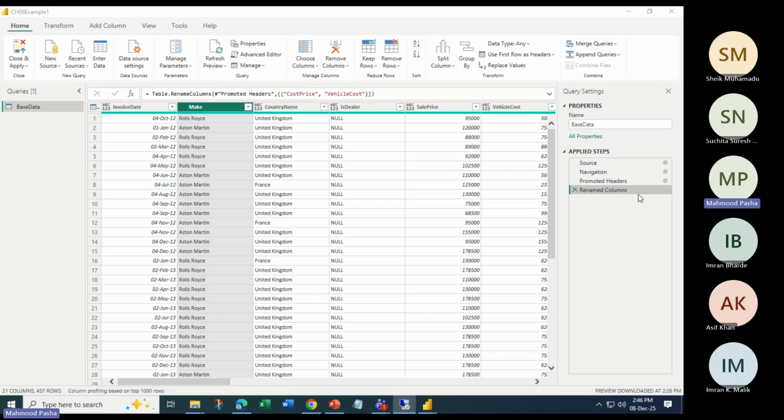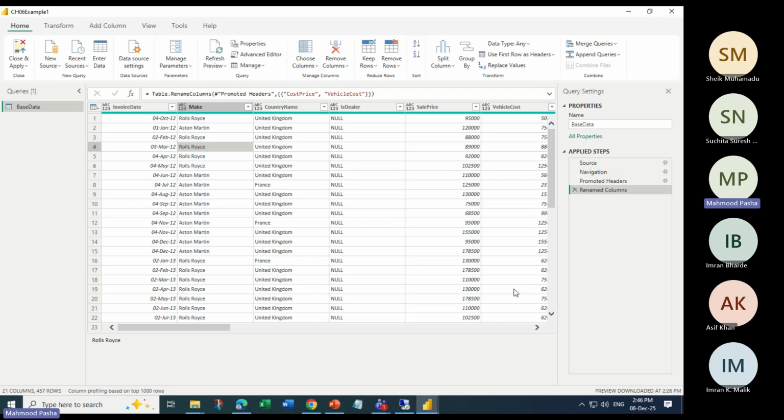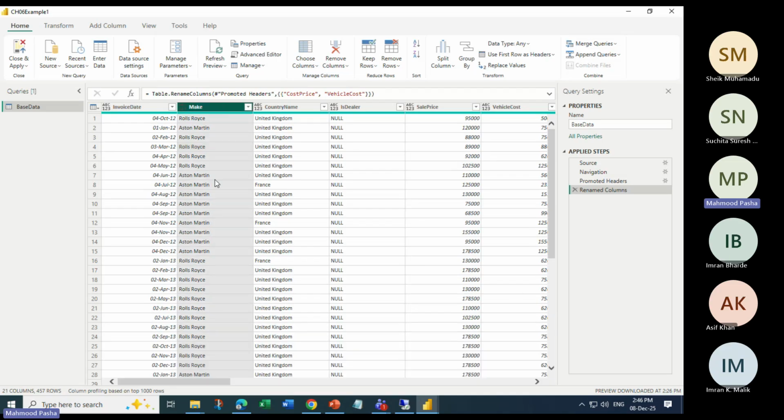Now this is done. What I want to do is delete some columns. Remember always, before deleting or before renaming, before applying anything, always try to take a copy of your data. That is the best practice.